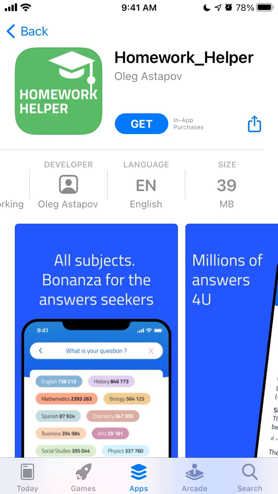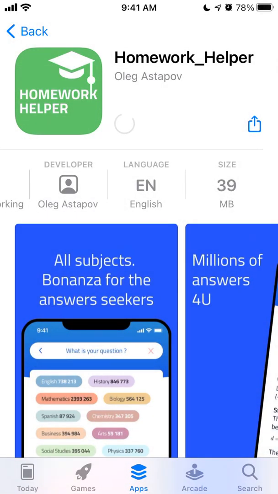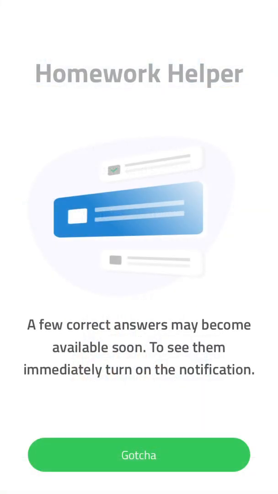Hey, so how to install the Homework Helper app? So here's the app. It's one of the top ones, and you just tap Get, and then you'll be able to install it here on your mobile on iOS. It's only 39 megabytes, and then you'll have access to millions of answers.